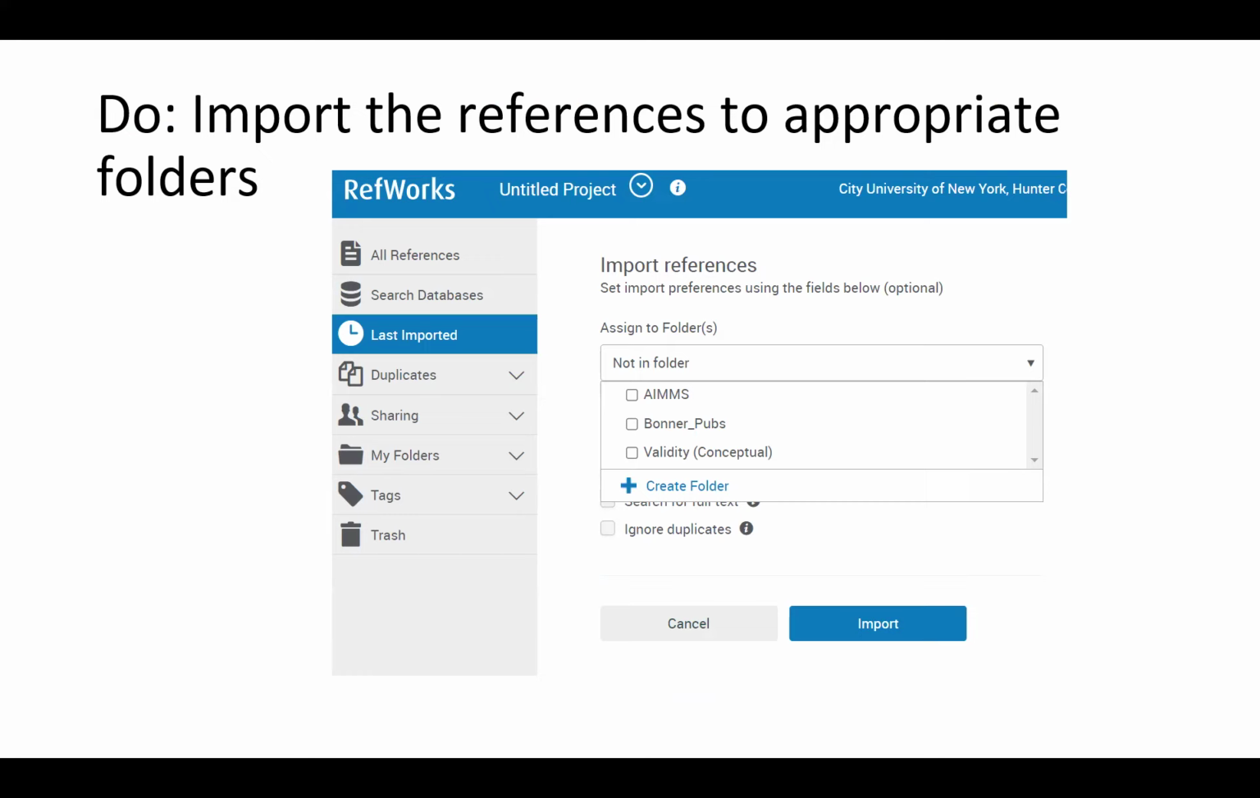As it's importing the citation, it will bring up a folder like this. I have created 3 folders, and then there's always the not in folder. It's useful to tell it what folder you want it to go to. If you want it to go to more than one, you can check more than one, or you can create a folder right at this moment. So you choose what folder you want, and then you tell it to import.